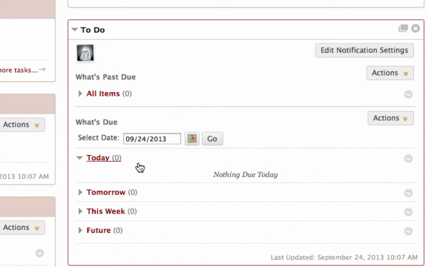The what's past due area displays any assignment, assessment, or survey that has passed its due date with no submission. The what's due displays information about any assessment, assignment, or survey that contains a due date.